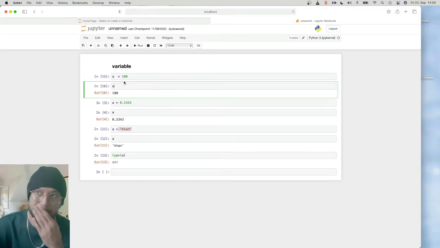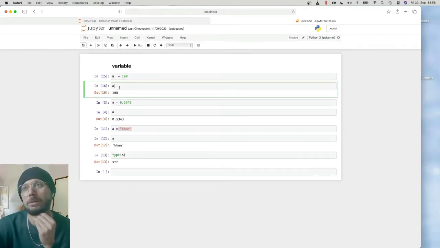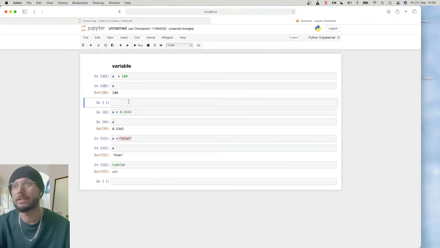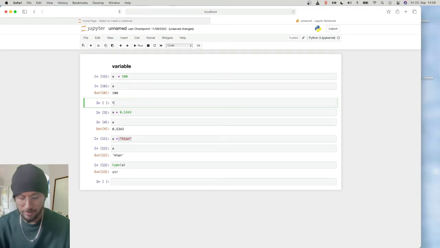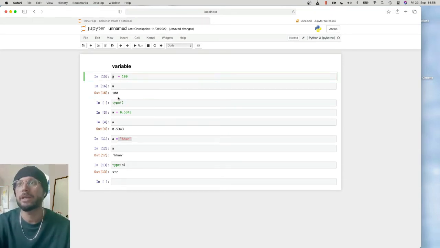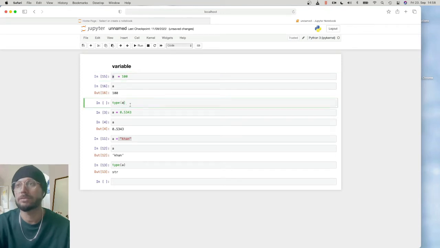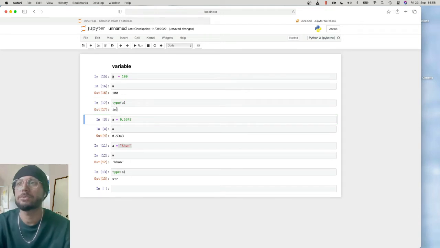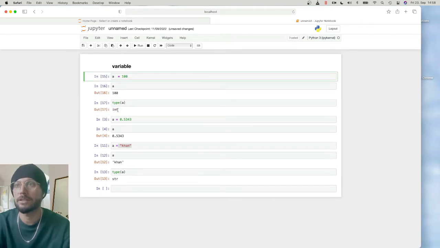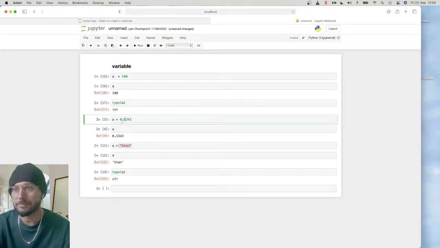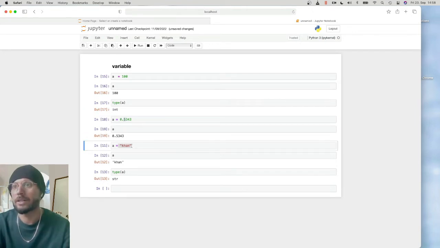So if I read this variable, it shows me 100, and if I want to see the type of this variable, I will write type and put the variable name, any variable I have. It shows me it is an integer, because 100 is an integer. Now I run these cells again, and it will be the same.